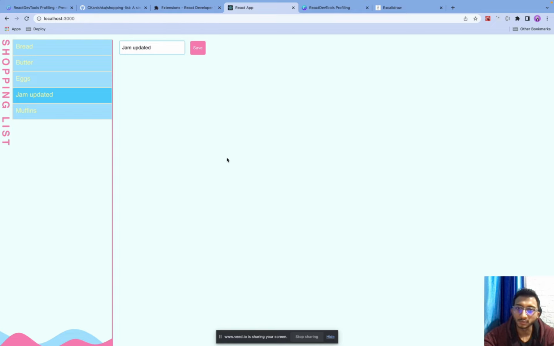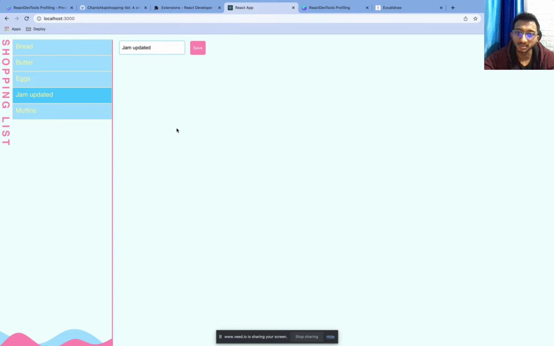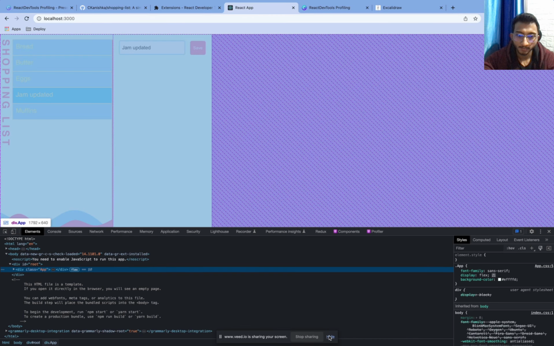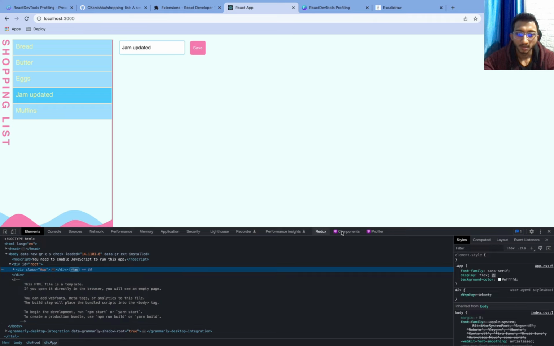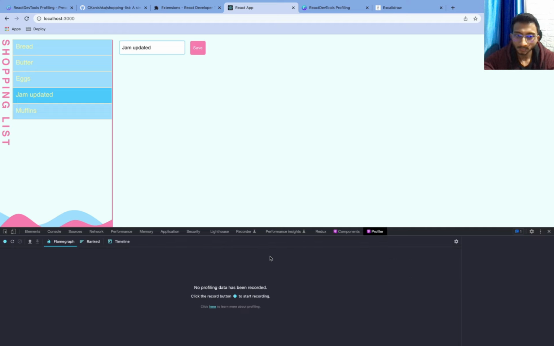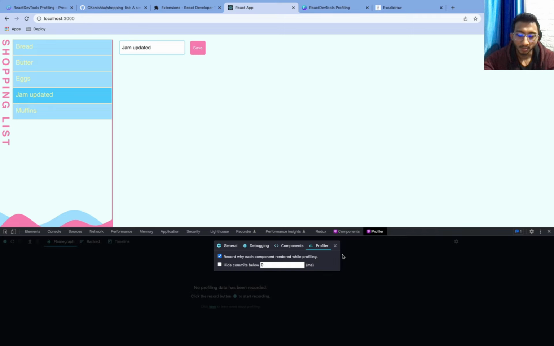The first thing that I'll have to do to start profiling this application is right click and click on inspect. You can see there are two tabs, components and profiler. These two tabs will only show up once you install the extension. If you haven't installed it, these won't be showing up. Now once you move to the profiler tab, you can see there is a settings button here. Once you click there, you'll be able to see this pop-up.